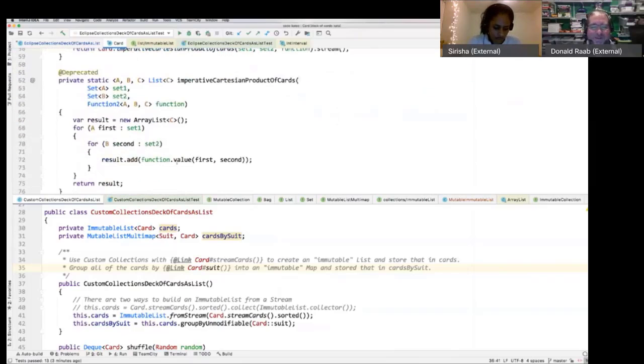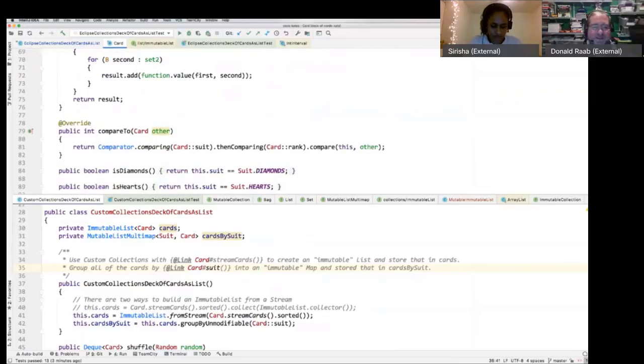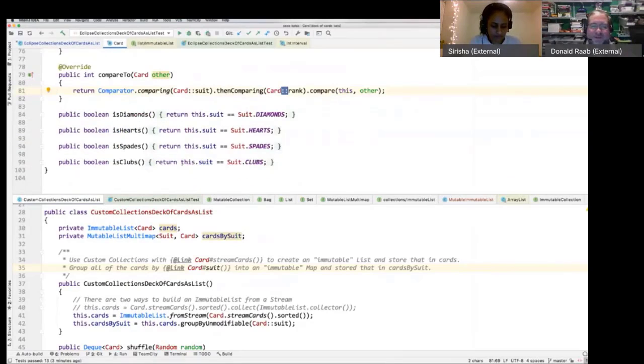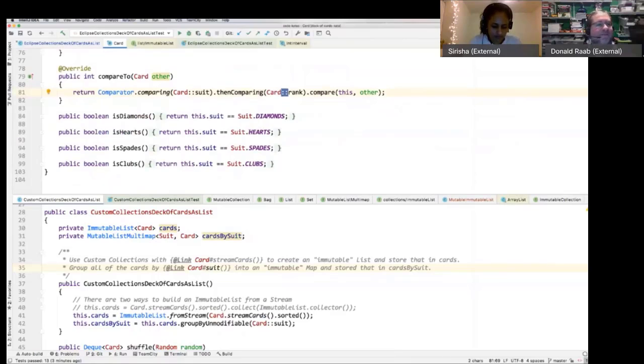We also have to implement Comparable. So there's our compareTo method. What we do is we compare suit and rank, and they're ordered in the enum. And then we have just these simple Boolean methods to see if something's diamonds, hearts, spades, or clubs.